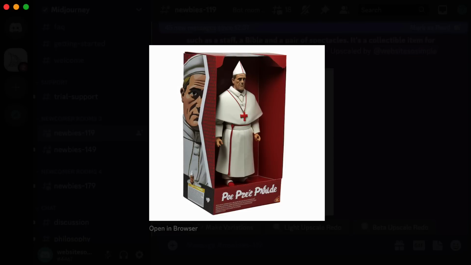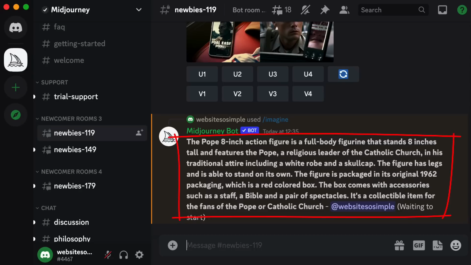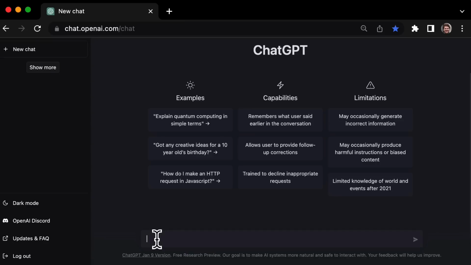Another great use case for Midjourney is using it to design physical products. To get the best results, it's recommended to use longer prompts when using Midjourney. The more details you include, the closer the image will be to your vision. But sometimes it can be hard to know what details to include. This is where ChatGPT comes in.